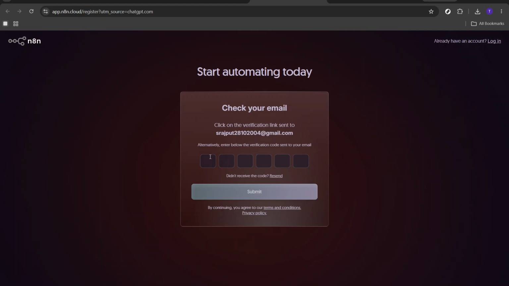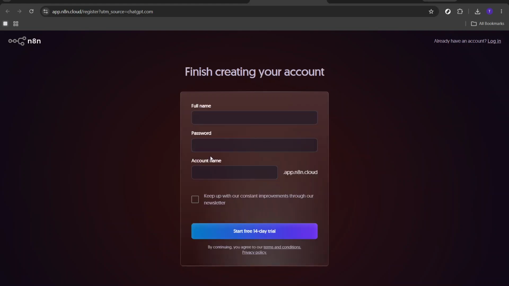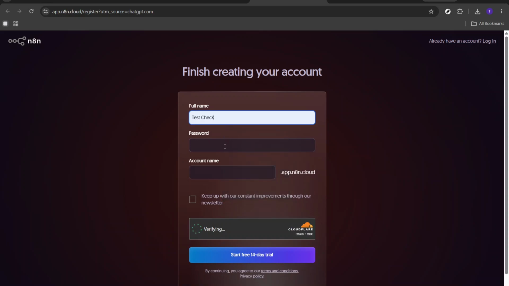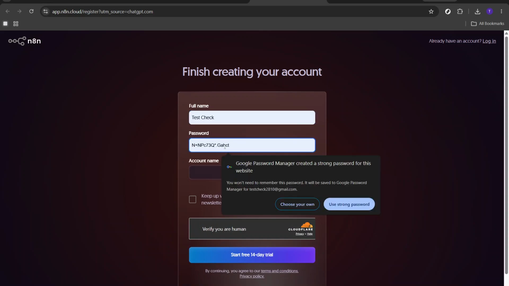After setting up your password, you'll be asked to specify a workspace name. This name is quite significant because it becomes part of your unique n8n URL. For example, if you choose your workspace as the name, your URL will look something like https://yourworkspace.app.n8n.cloud. It's a good idea to pick a name that reflects the purpose of your workspace or something easily identifiable to you and any team members who might be involved.